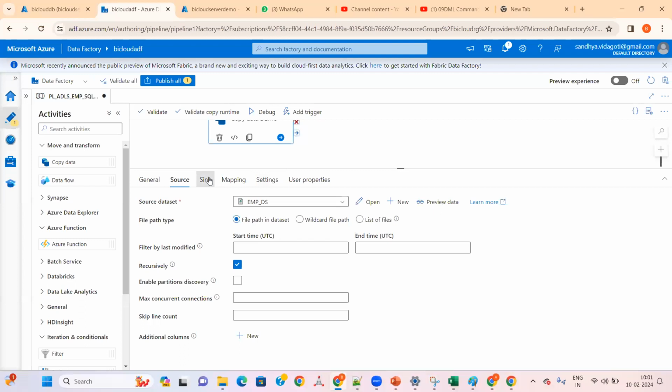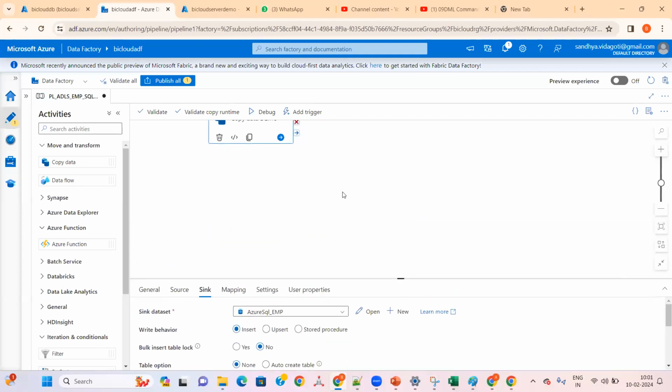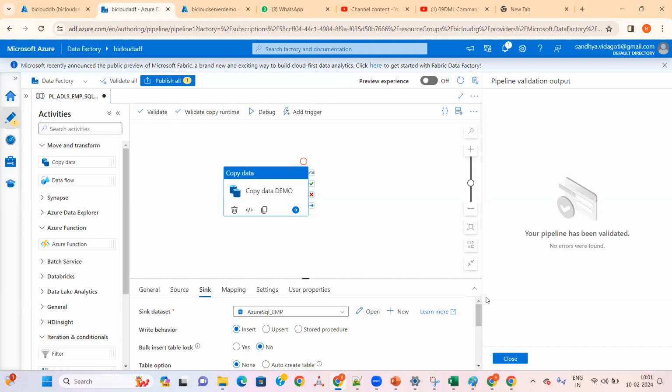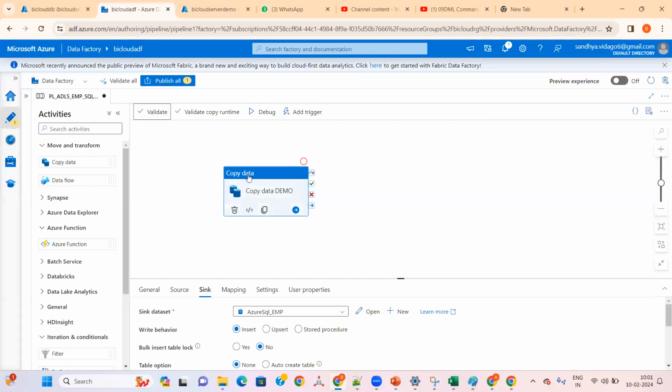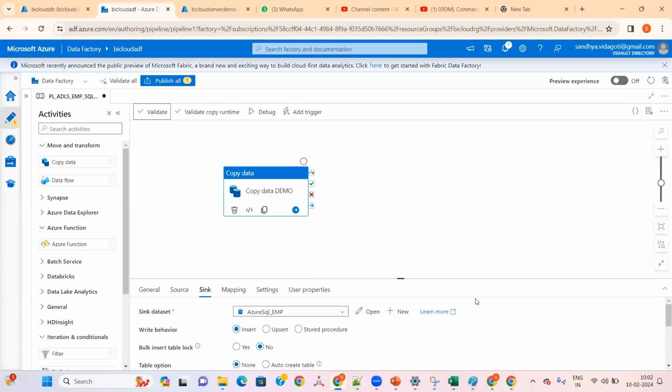So the source and sink are ready. Means we have set up, we have just created a pipeline right now in this case. This is our copy data. Now what I need to do, I need to validate it first. I need to see, is there any errors in this code. I'm just validating this complete copy activity. Okay, there are no errors found.